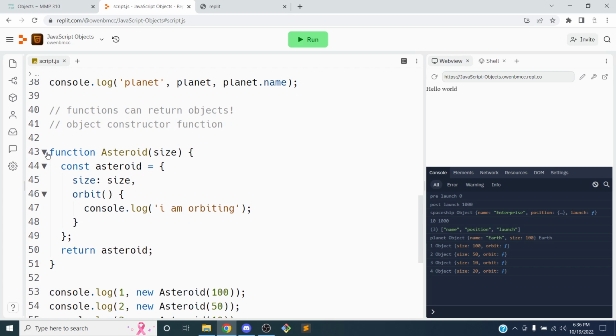We can create a constructor function. That's kind of the easiest way to do it. There are other ways to do it, but this is basically how it looks. We make an object inside of the function, and then we return that object to wherever the function was called.